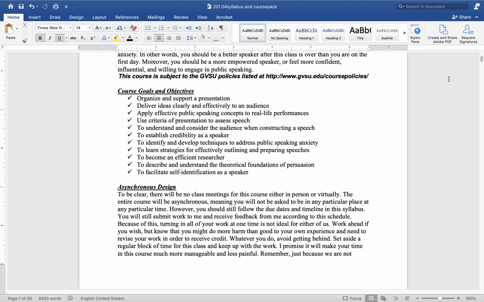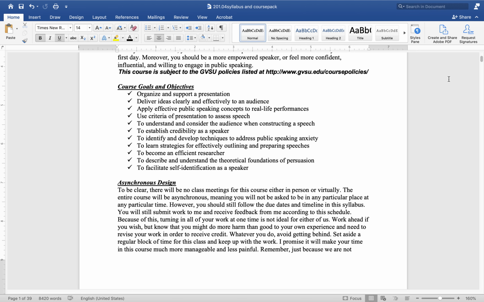Some specific goals to organize and support a presentation, of course. Deliver ideas clearly and effectively to an audience. This is going to be stuff that you will use forever. I promise. I know that you may not think that you're going to be a public speaker per se, or your job is going to require a lot of public speaking, but it will require some. I mean, that's just life. And when you do have to do this, I want you to be as effective as possible with it.